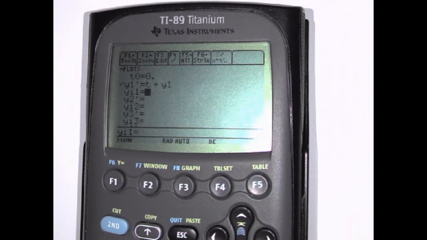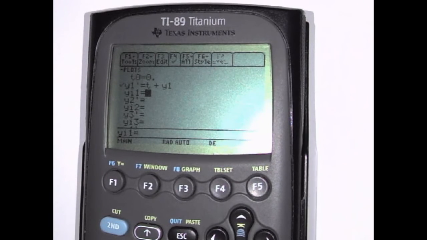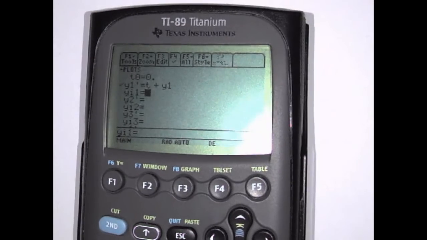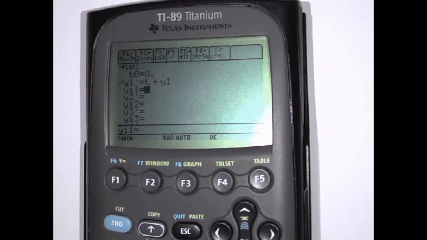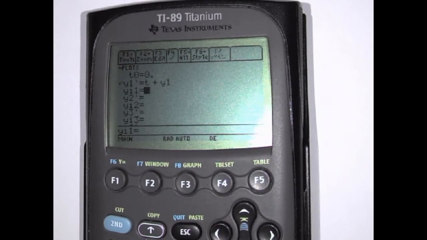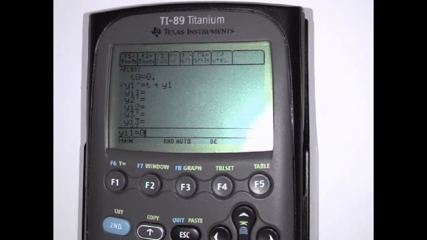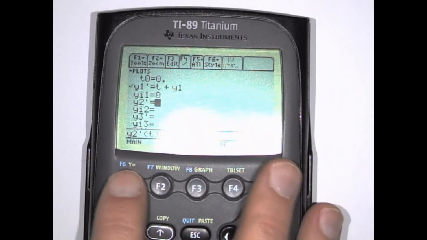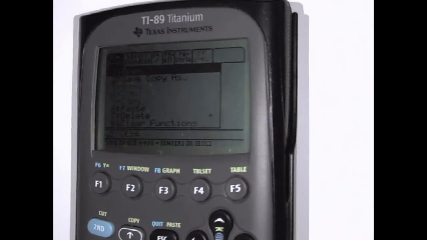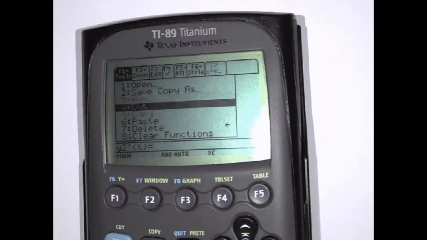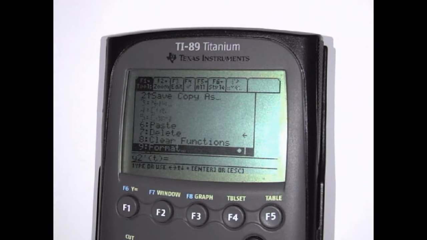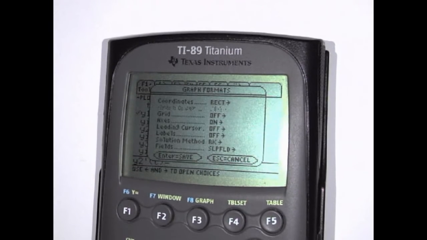And then the I here is for initial value. So the t naught is going to be the initial x value, and then corresponding to that will be the initial y value, y naught. So let's go ahead and put in a y naught of 0. All right, now go to F1, which is the Tools tab, and if you go down to number 9, just off the screen here, then we can make some adjustments to the format if necessary.